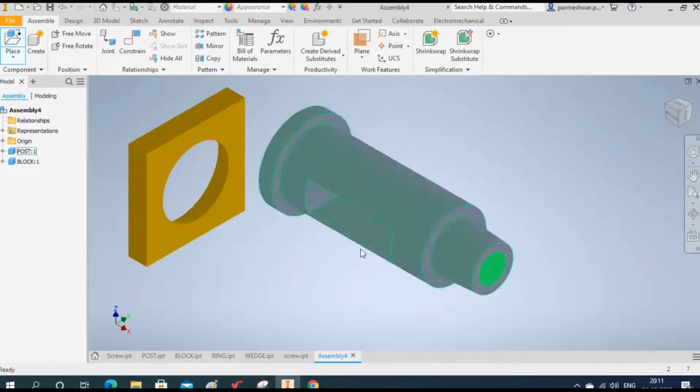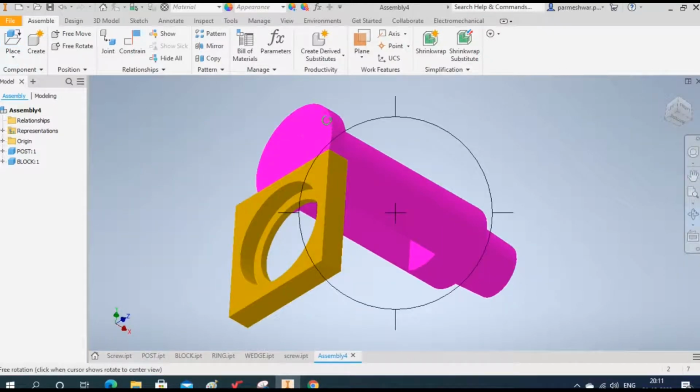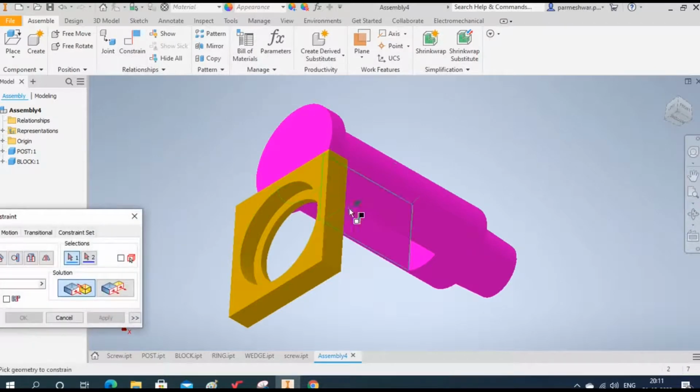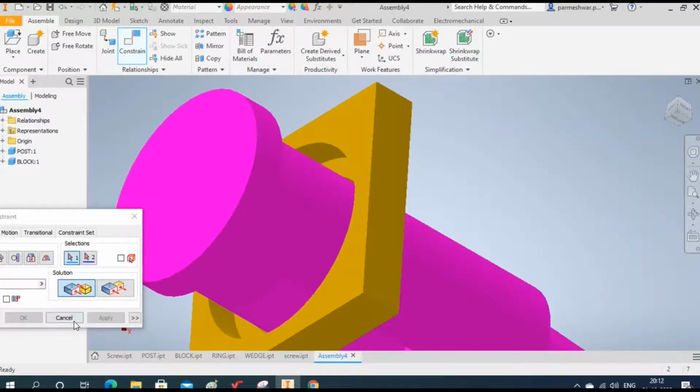Why have I rotated this? Because I want to fix this part of the post inside this. Okay, so that's why I have rotated that. Now constrain it: click constraint, axis of this post and axis of this block like this. Click apply and then cancel.